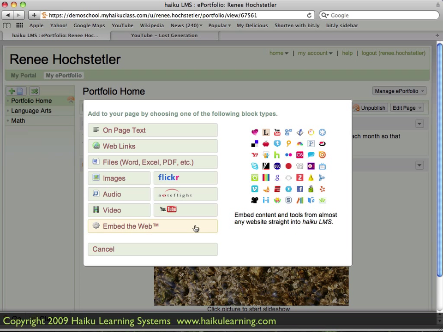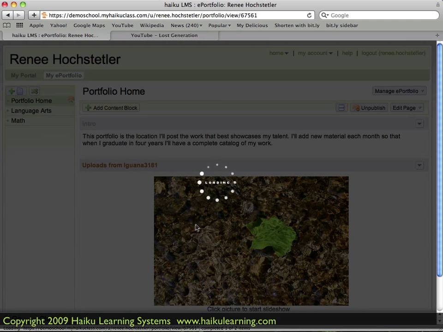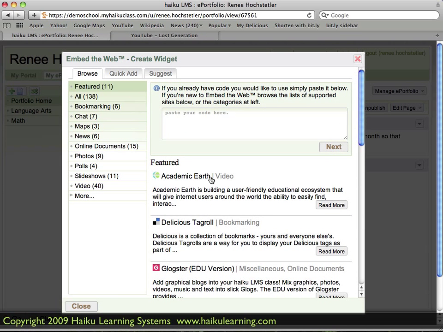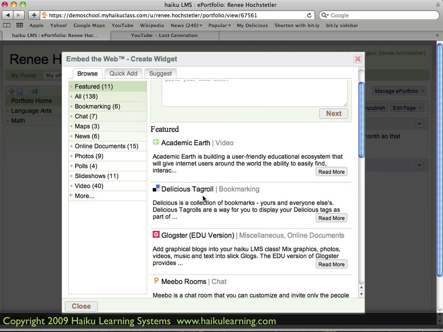or I can embed the web, which means if I click this button, I have a host of other options that I can use. So if you've got an account on Delicious, or if you have an account on YouTube or any other service, you can post content from those services as well. This is basically you compiling anything that's important to you and showcases who you are as a person and as a student for your teachers and parents to see.